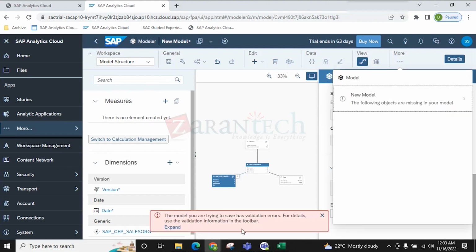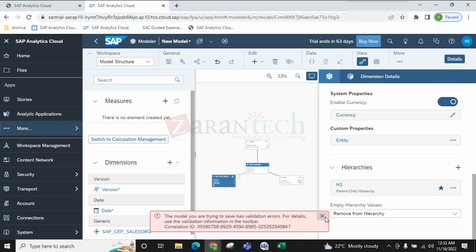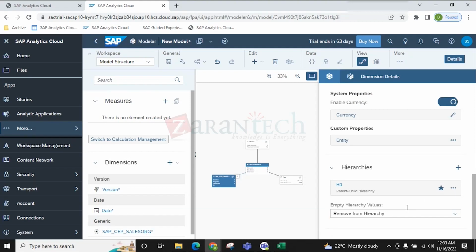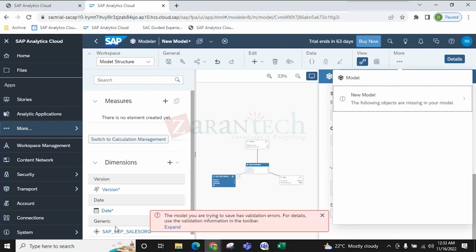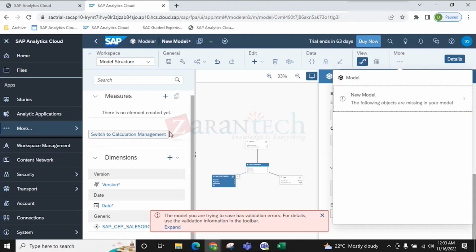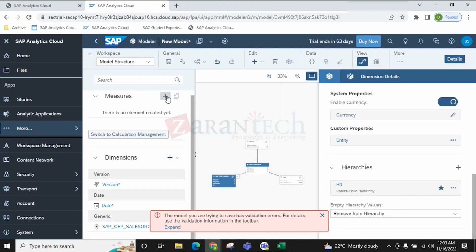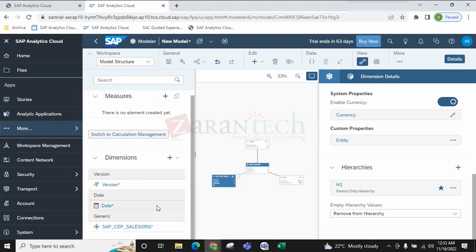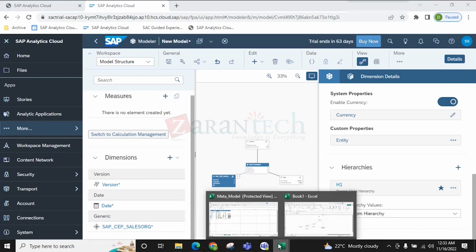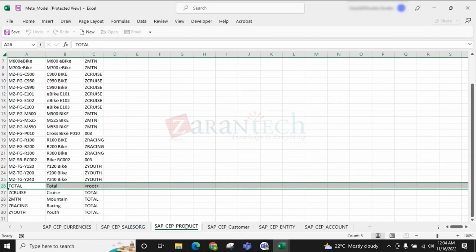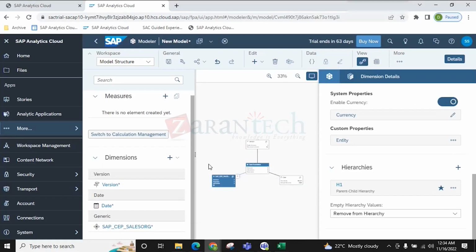Let me see where the issue is. There are some issues there. Okay, so this is sales organization. I think every model should have at least a measure. I'll come to that, that's why it is giving the validation error. So now the sales organization dimension is created. Similarly, what are the other dimensions? Product. I'll quickly create product.